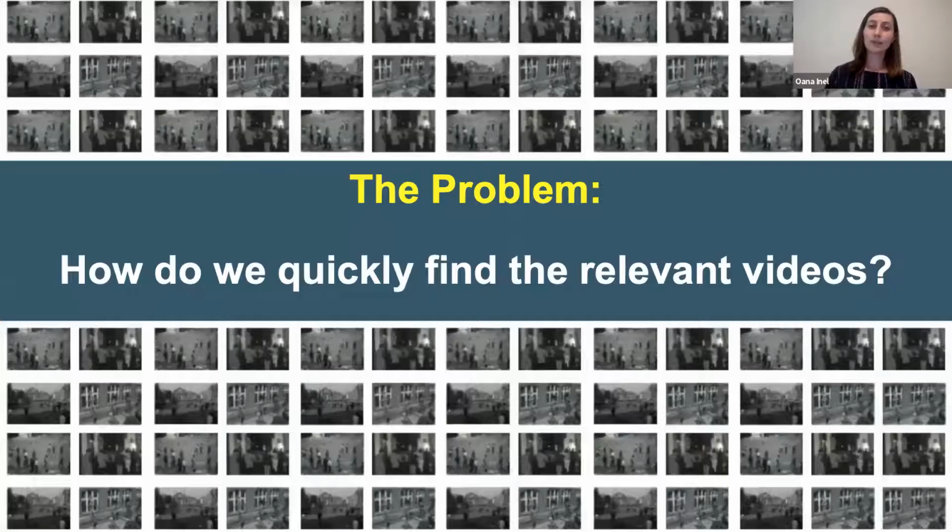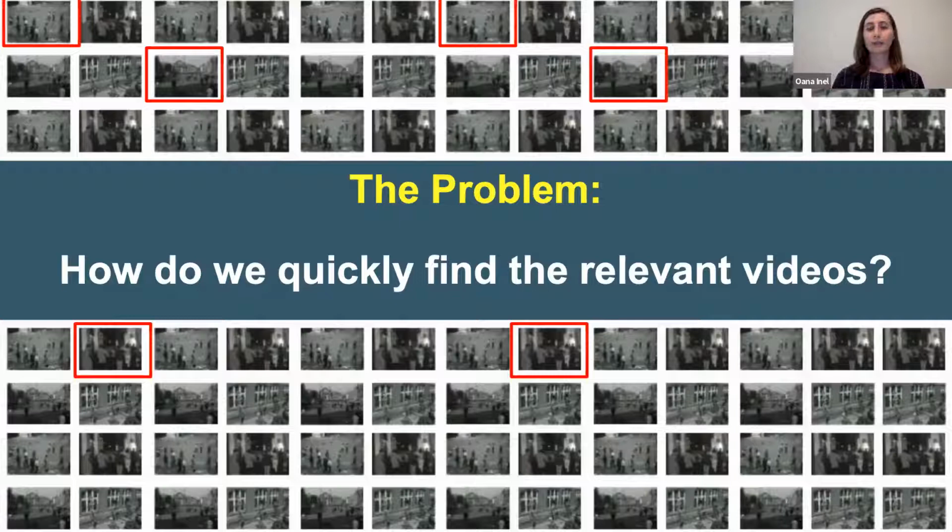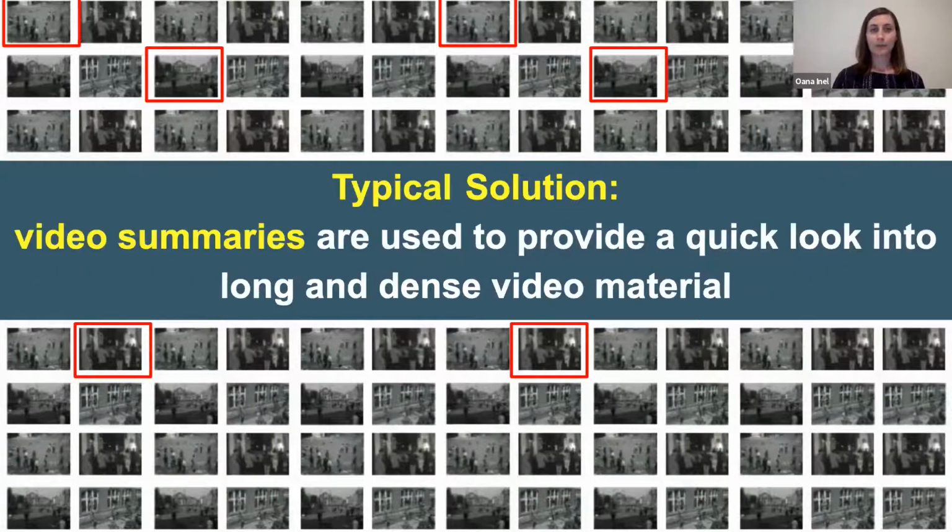And so, even though we have effortless access to large amounts of video material, it is not trivial to meaningfully consume all the video content that we are surrounded by, and to understand which videos are actually relevant for us. Video summaries have been proposed as a typical solution to help users process this overwhelming amount of video material, because they can provide a quick look into long and dense video material.